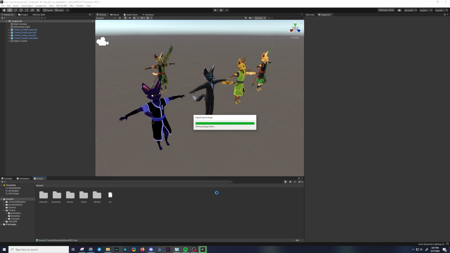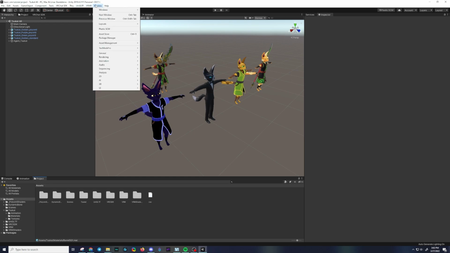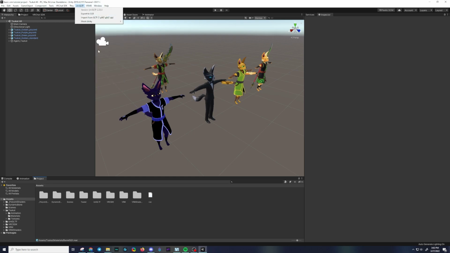I might fast forward through this part a little bit. Okay, cool. When you've installed the VRM SDK, you should have a little window up here, or a tab rather, in between UniGLTF and window. It'll say VRM. If it's missing, that means it didn't install correctly and we've got a little problem. So just go through that again or start with a fresh project. You should also have a VRM folder down here, a VRM shader, and a UniGLTF folder.